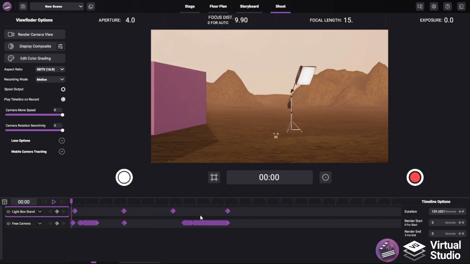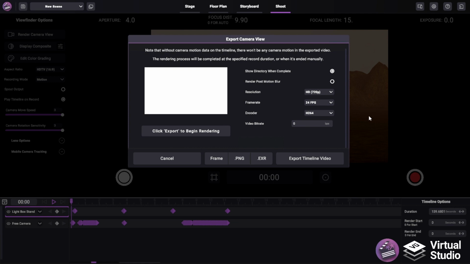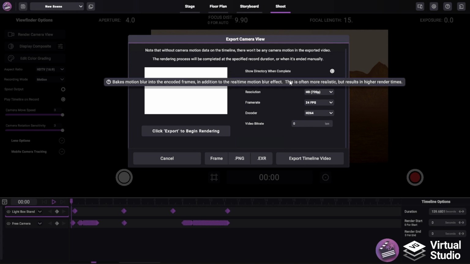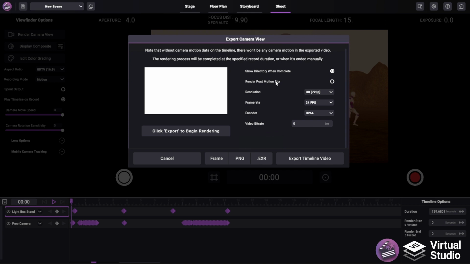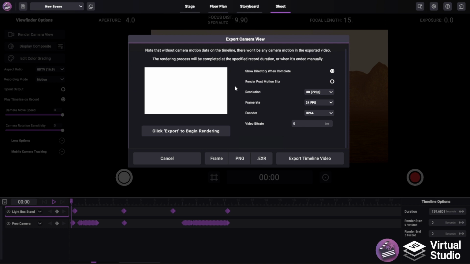The first thing you want to do is make sure you're in shoot mode, and go over here and click Render Camera View. This opens up a menu that is very similar to the export menu from Premiere Pro. From the top down, we have an option to show the project's folder when complete. This is pretty helpful. We can also turn on and off Render Post Motion Blur. This actually renders motion blur in the exported video. Your results may vary with this. It all depends on what type of motion is in your scene.